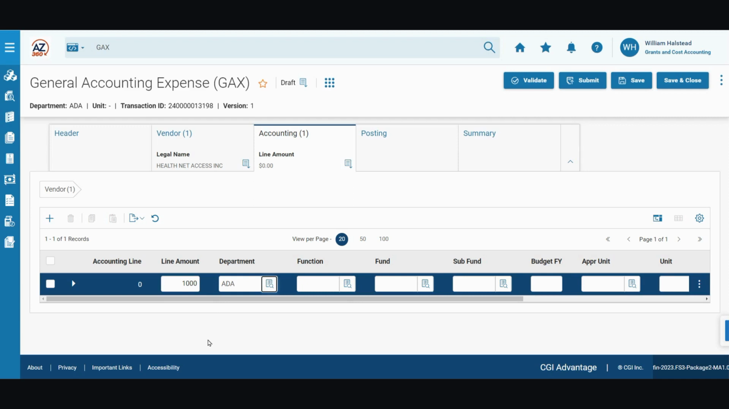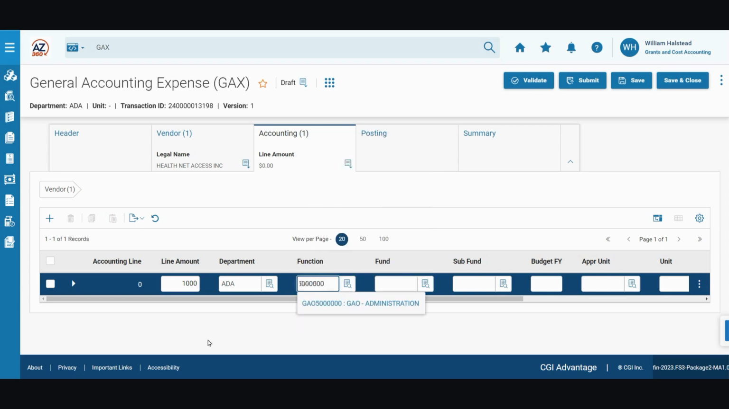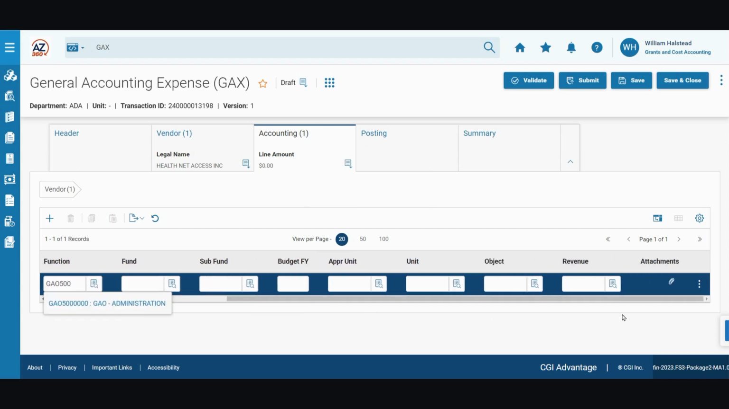And we will be utilizing a function in this case to showcase the function inference feature in AZ360. So go ahead in this case and type in GAO 5 followed by 6 zeros, 1, 2, 3, 4, 5, 6. Okay, we're going to scroll the line all the way to the right.